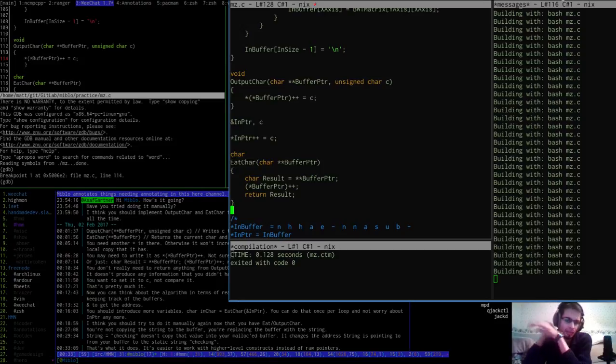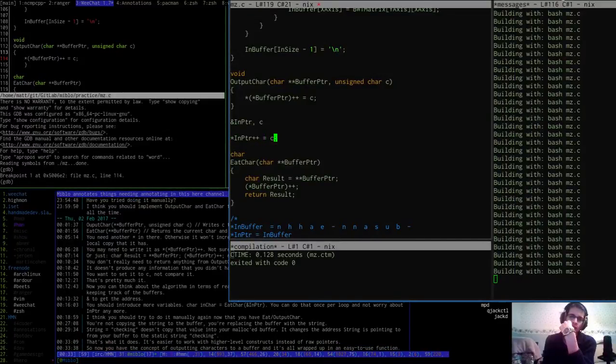Okay. I mean, I feel like I kind of do understand this. So now I have the constant output character to buffer and it's all wrapped up in an easy to use function. Outputting characters to a buffer.